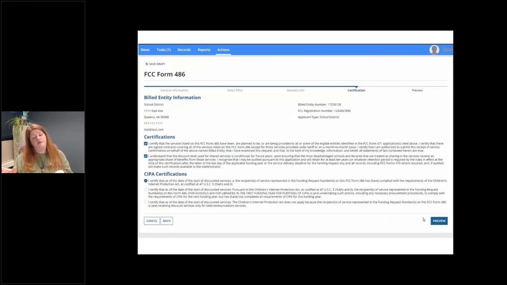This is fewer than the other ones, but it has a couple of just legalese, I agree to follow all the rules. But then there are the SIPA certifications. Pick one of these three depending on your situation. The first one is I am in compliance. The second one is I am undertaking actions, I'm working on becoming compliant.